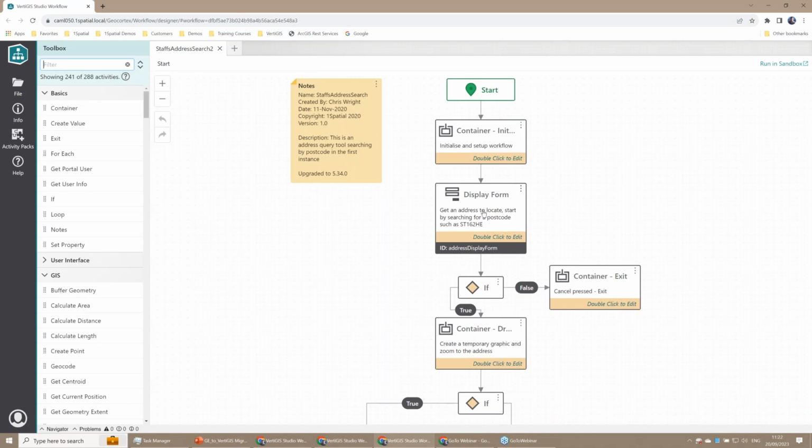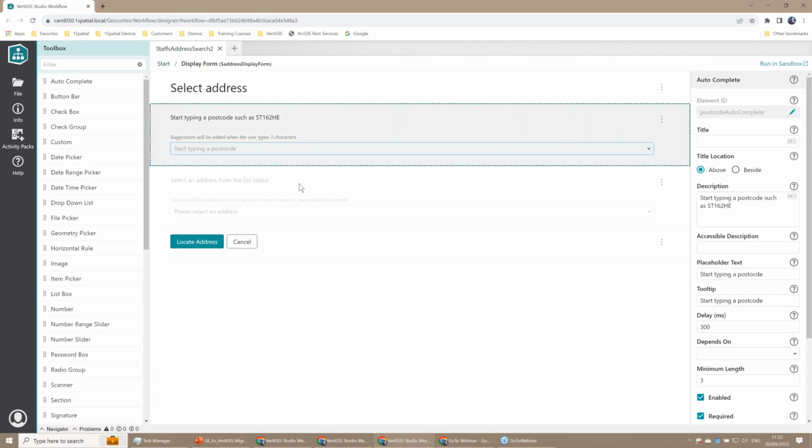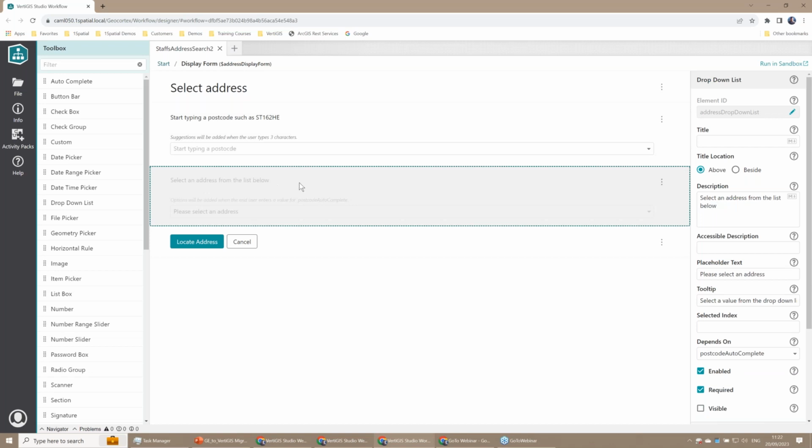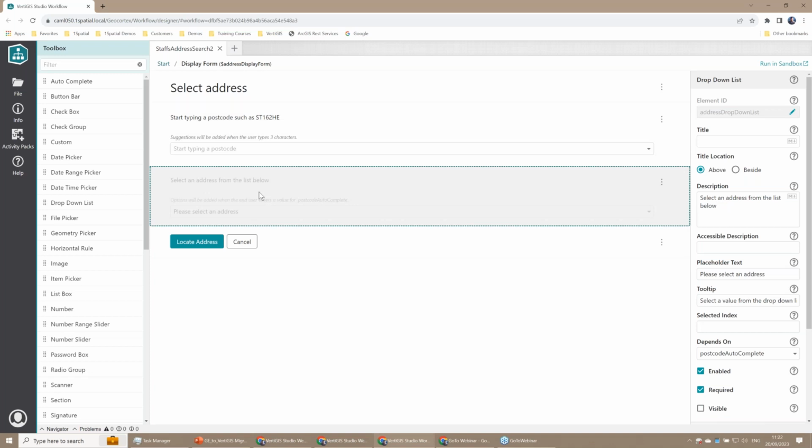You can see I've got a display form here. With these display forms, you can have these different boxes. The selecting address box is by default hidden, not visible. But as soon as I type something in here, it unhides the address list and allows you to select from the address.